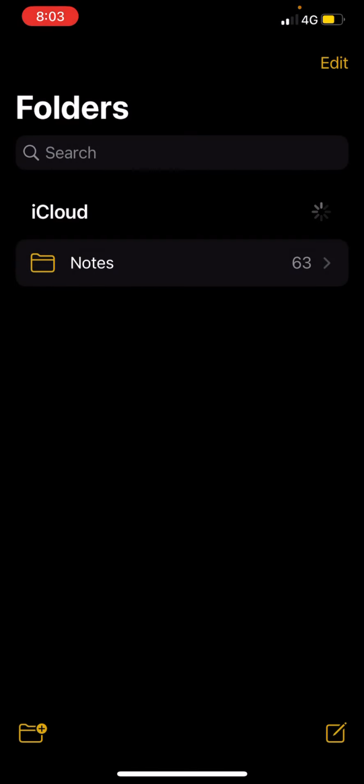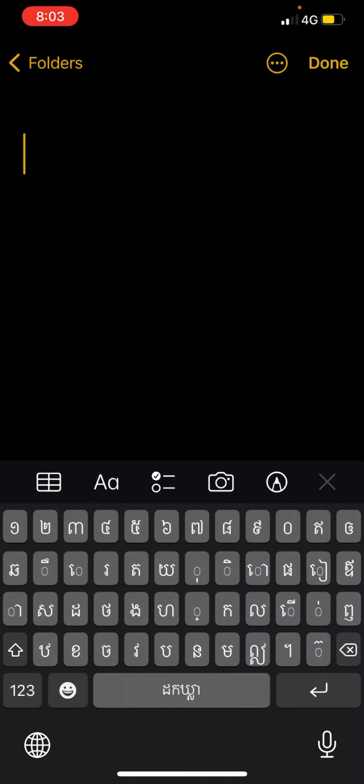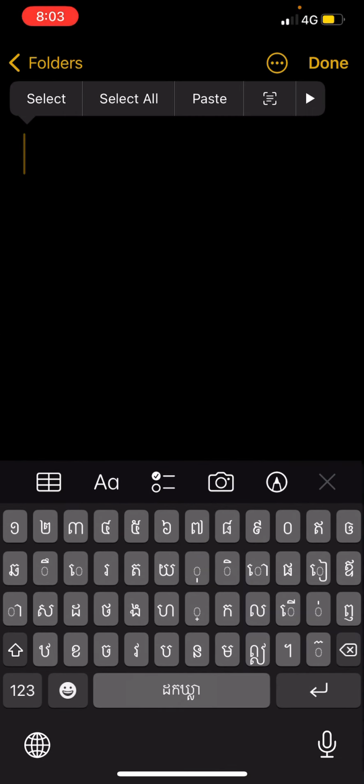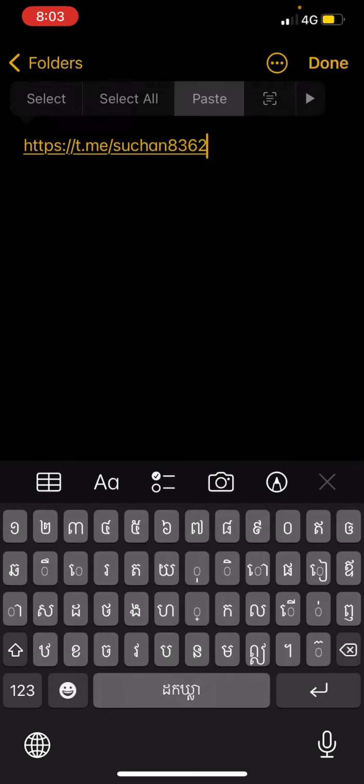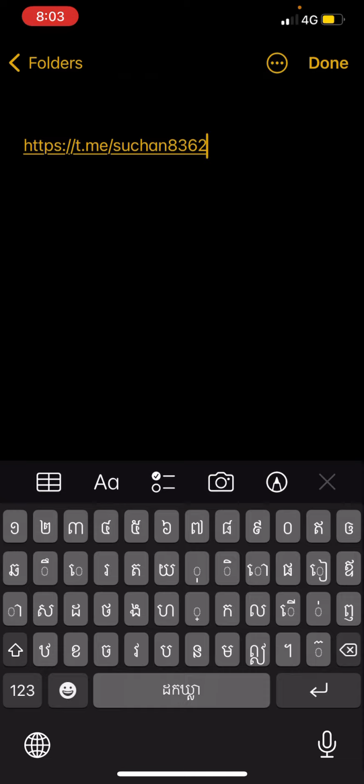So you just go to the notes, and then hold on the note, and then you want to write or anything, but you just hold on the screen on the notes app, and then you just click paste. Here is your Telegram link.